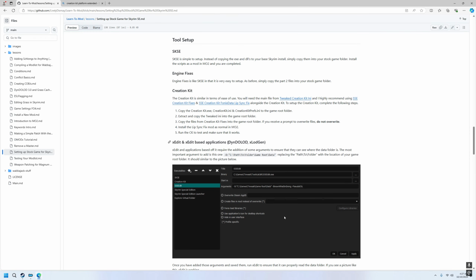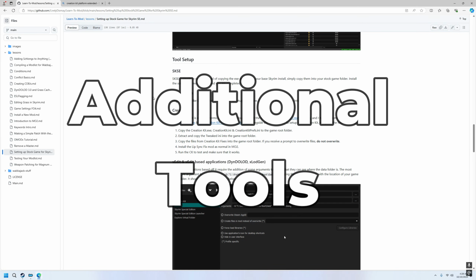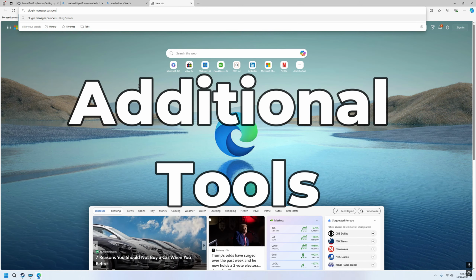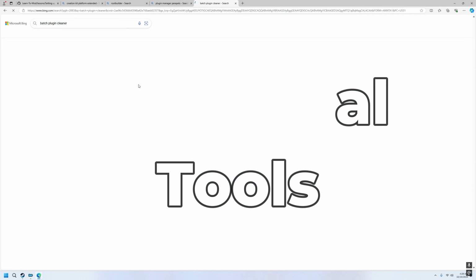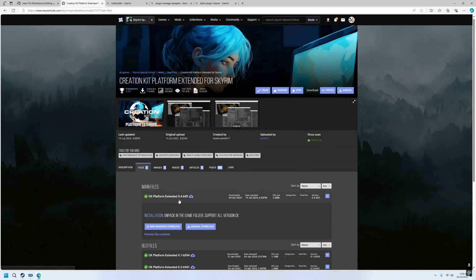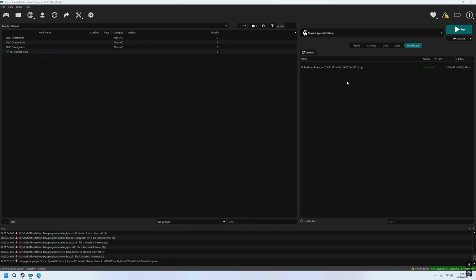Now I'm going to start getting some additional tools. So we're going to get a Creation Kit Platform Extended, we're going to get RootBuilder, we're going to get the Plugin Manager by Parapets, we're going to get the Batch Plugin Cleaner. I consider all four of those things kind of just core tools for your Mod Organizer 2 experience.